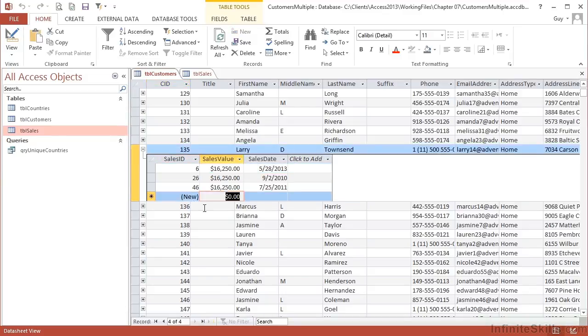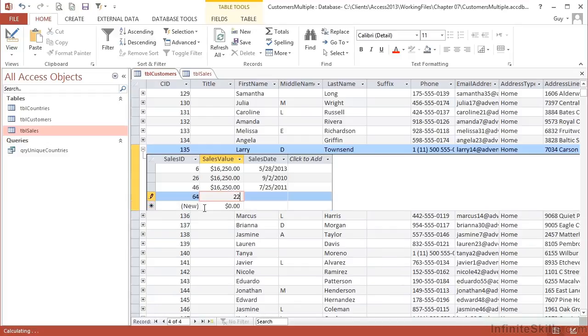And there's nothing to stop me adding in another record. Let's say he spent 22,000 this time in August 20th, 2013. Tab to finish the record, and that's entered into the database. So into the sales table assigned to the correct ID for Larry, which is 135.